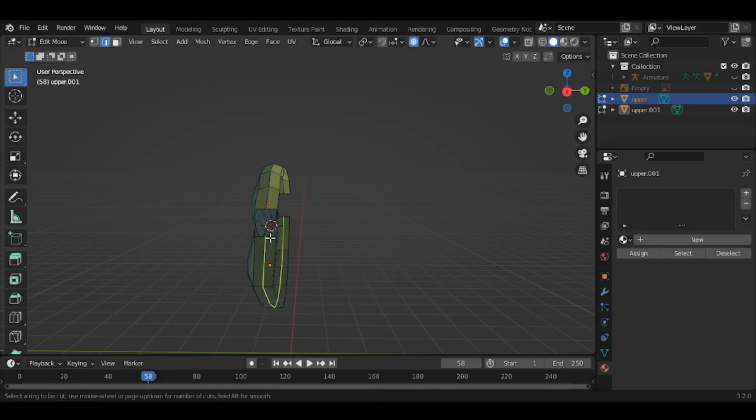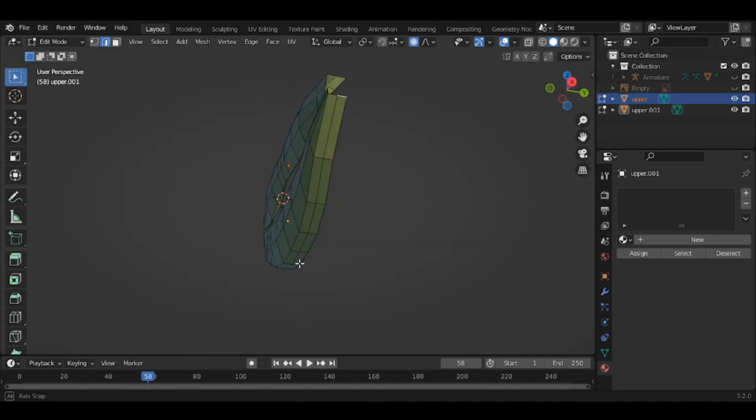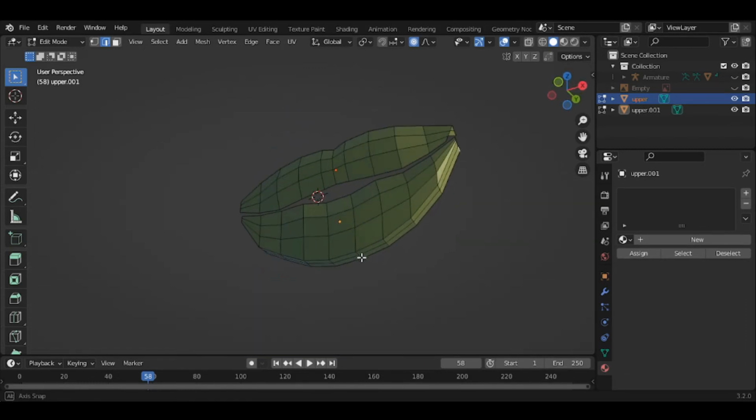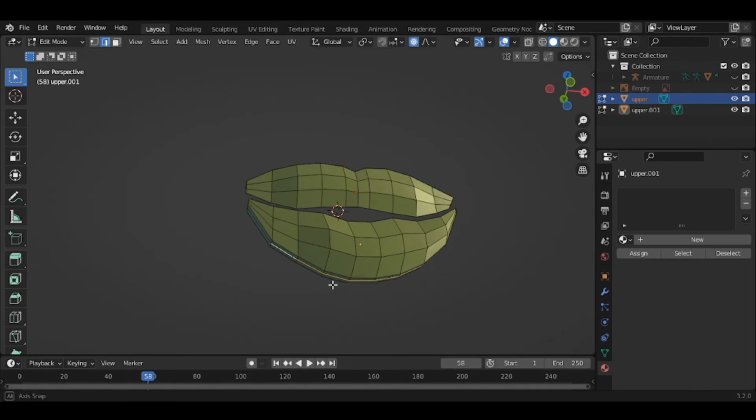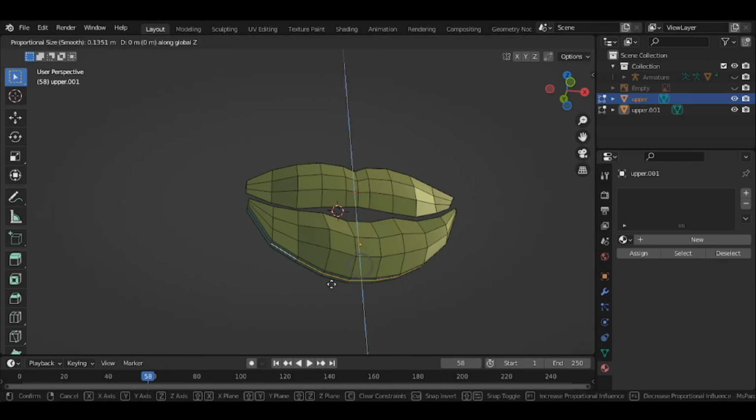Good, there it is. There it is right there. Go to the bottom. Do the same thing I did to the top. Just select a couple edges here, here, here, here, here, here, here. Hit grab Z, and bring it down some.